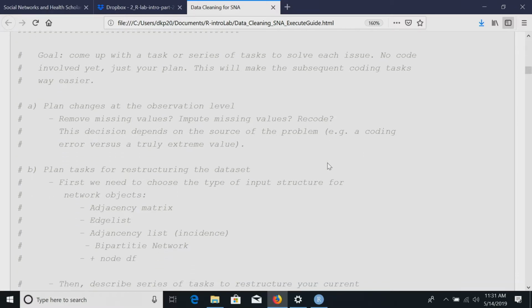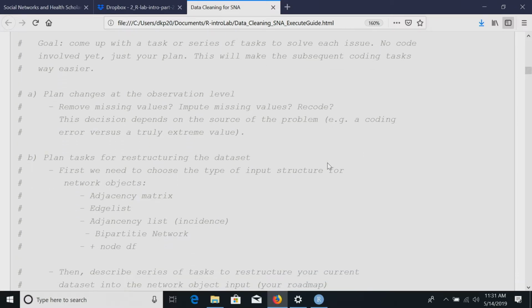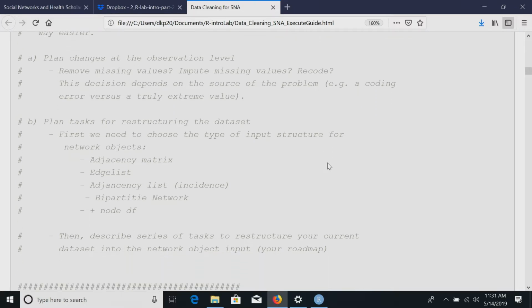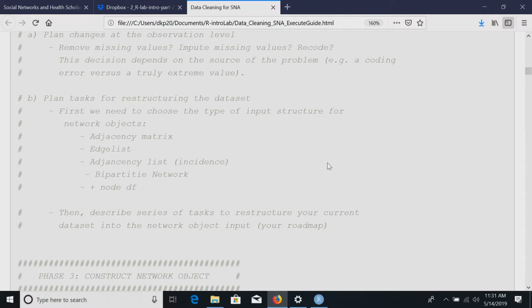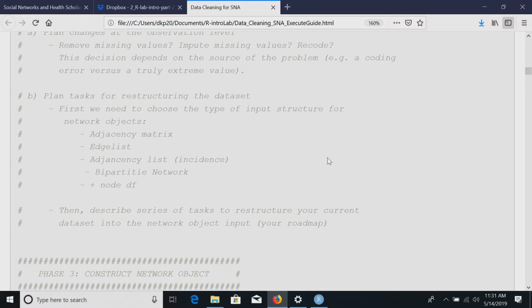And so we make plans: we are going to deal with these missing values, we are going to deal with these crazy values, we are going to get rid of them. We are also going to transform the data set in this way, and use this function. Then you have a roadmap that you can follow to get from whatever your data is to the data network, to the network construct.